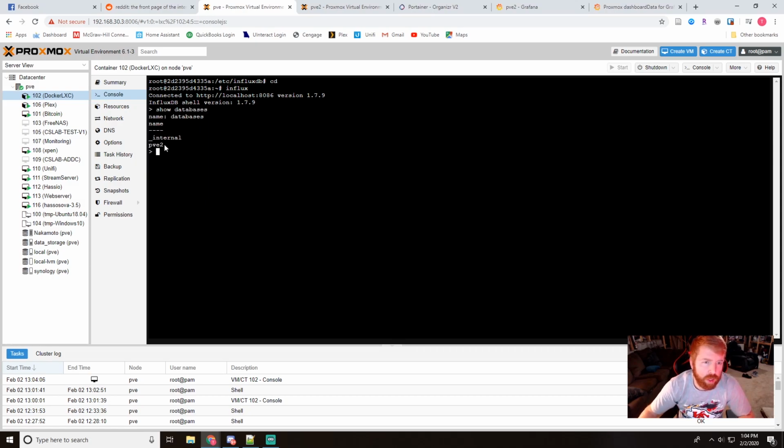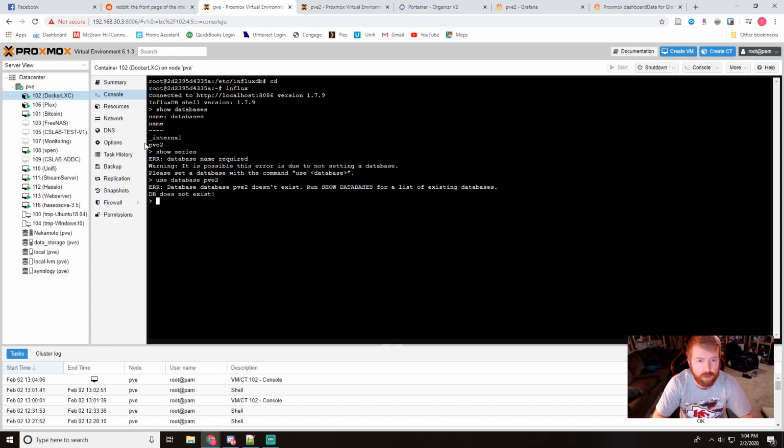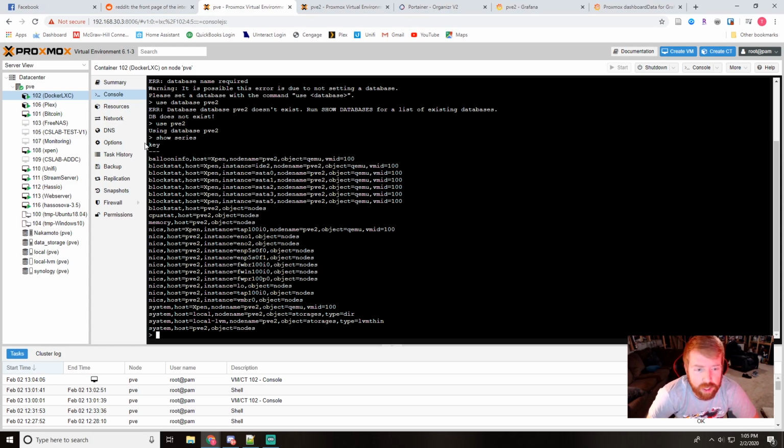And this PVE2, again, this came from my influxdb.conf file where I specified the database name. And it automatically made this database once it got connected and everything was good. Then I can go ahead and do a show series. Use database PVE2. There it is. Use PVE2. Show series. And now you can say, yep, for sure, it's getting the data that we're expecting.